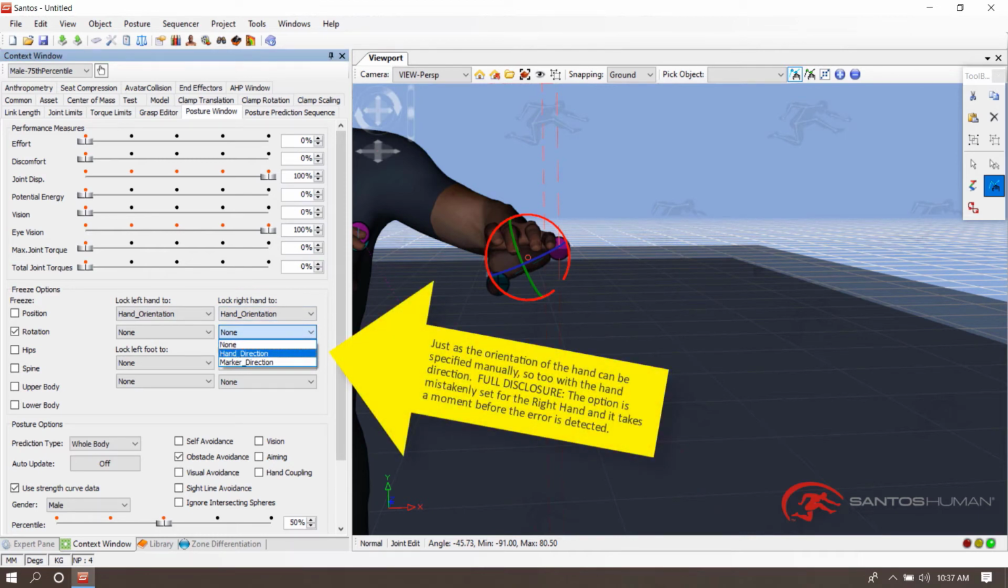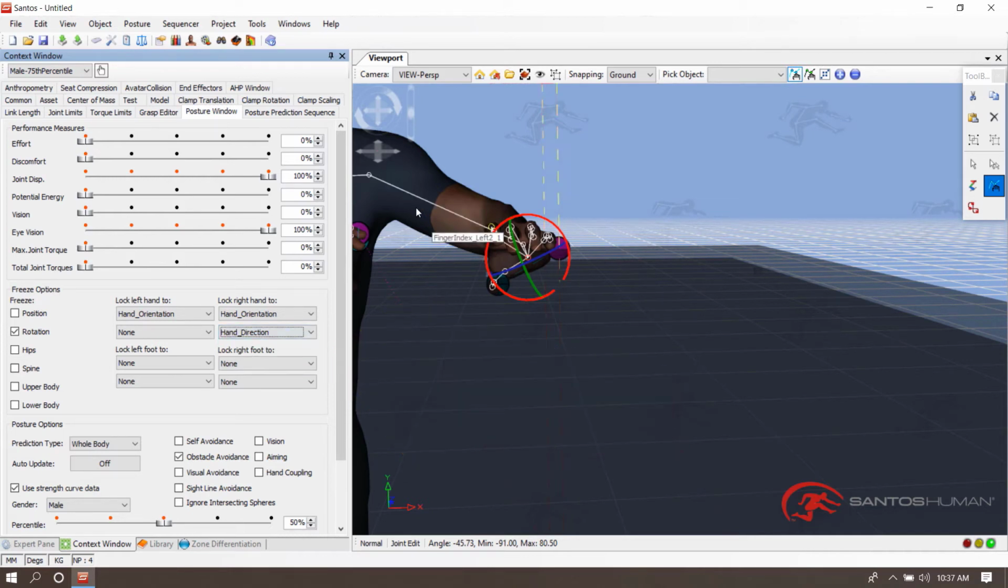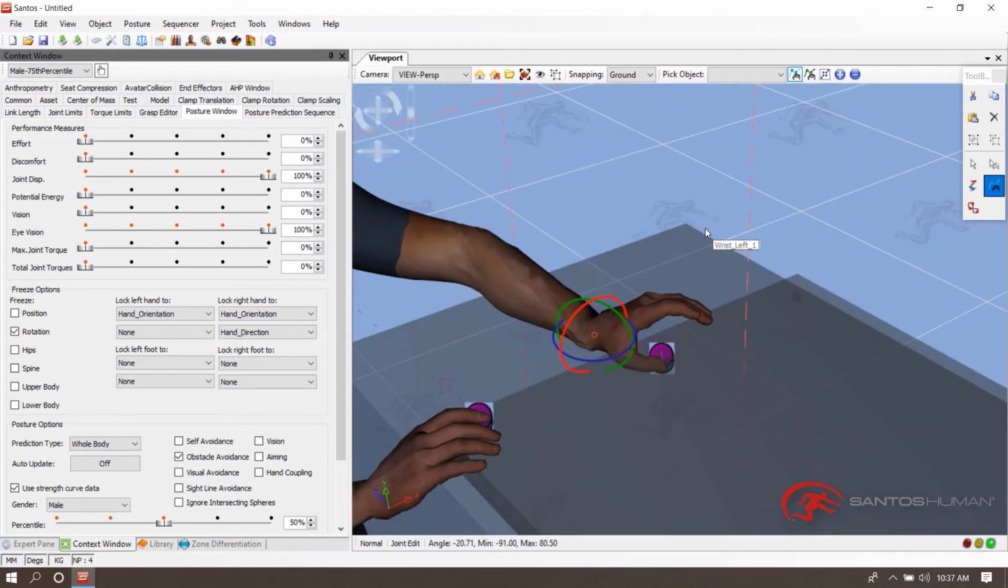Just as the orientation of the hand can be specified manually, so too can be done with the hand direction. Please note that in the video, the option is mistakenly set for the right hand, and it takes a moment before the error is detected, but it's then corrected shortly.